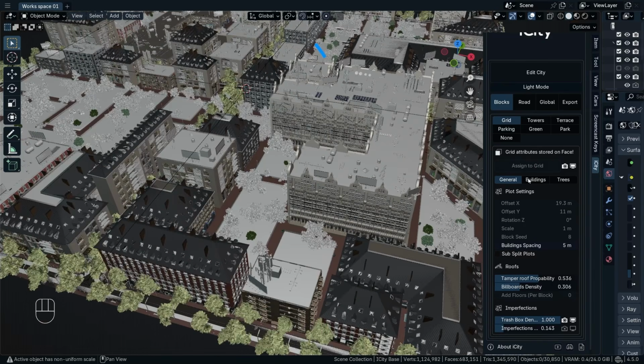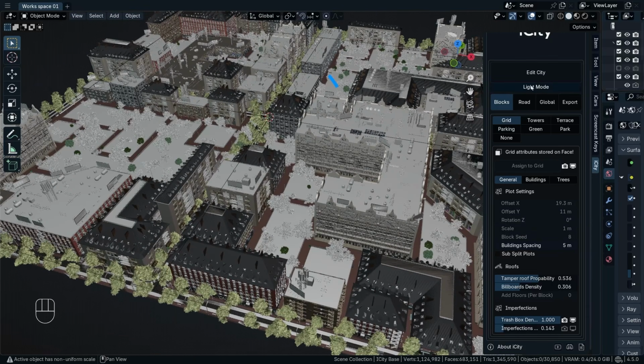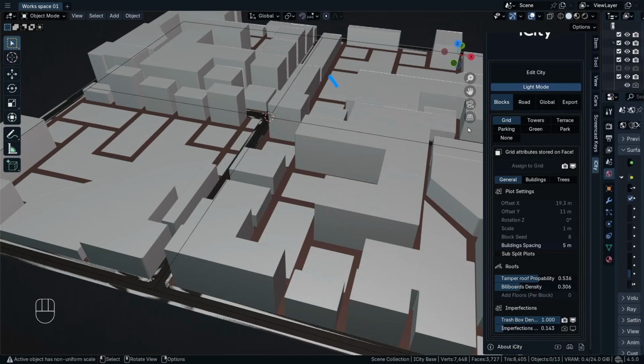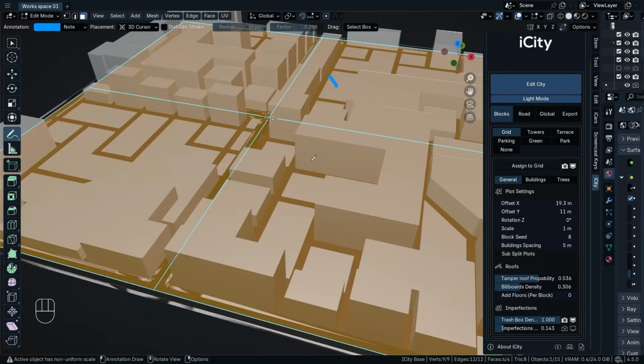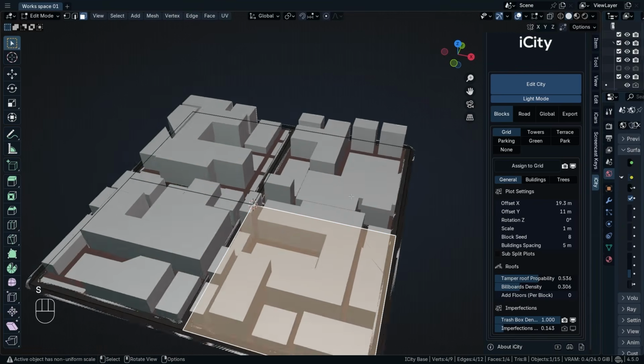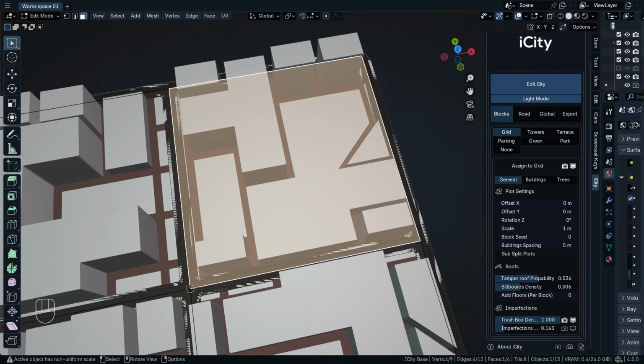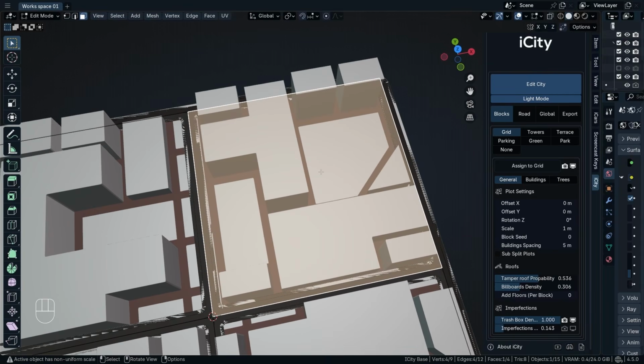Okay, what about the offset? Offset Y, rotation, scale, block seed. What is this? Let me enter the light mode, then go to edit city and scale this block down a little. So starting with the offset, let's say this building in here, or this block in here, is not what you like. You want something more like a different massing, for example.